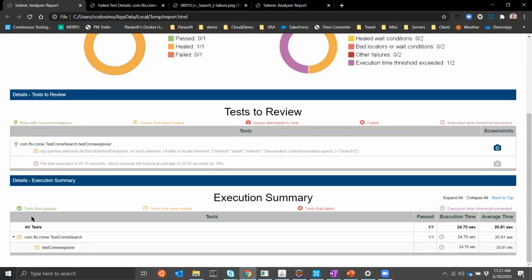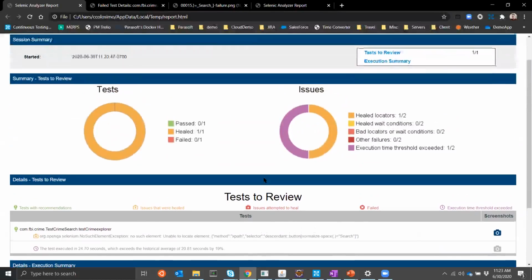And at this point, it said, you know, the historical average for this is 20.81 seconds. This test is taking longer than your threshold that you defined. And therefore, I'm going to give you a little warning because you might want to run a performance test on this. Think about this as the earliest stage performance test you could possibly run on the application. It's telling you that according to your thresholds, this page isn't performing correctly. Because if it's not working for one person, it's probably not going to work for 10,000 people.